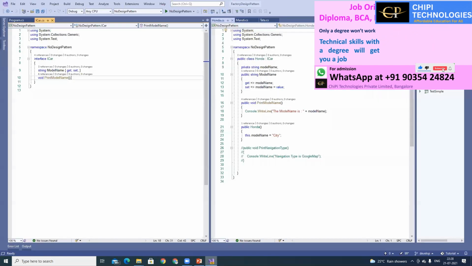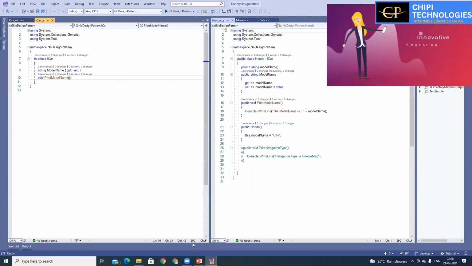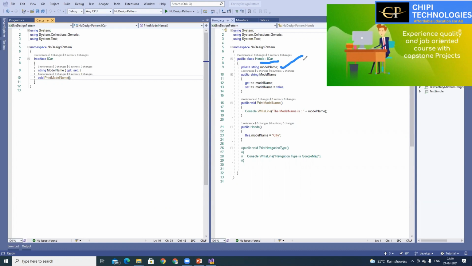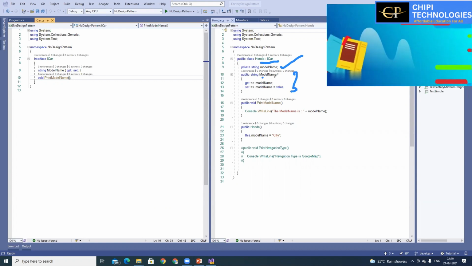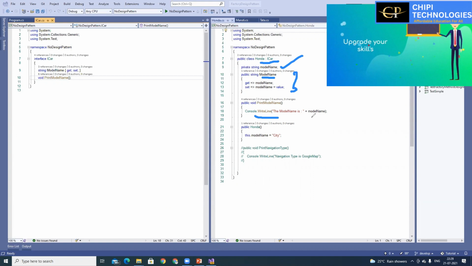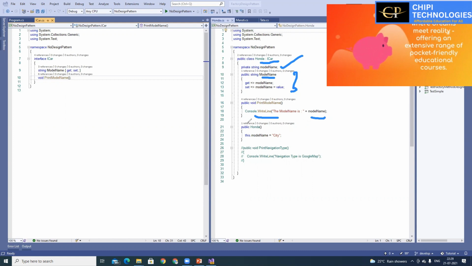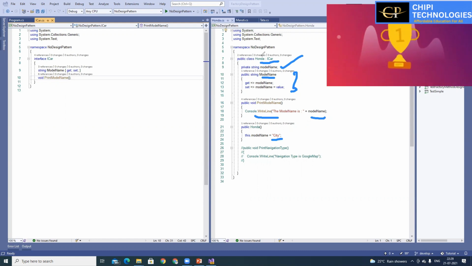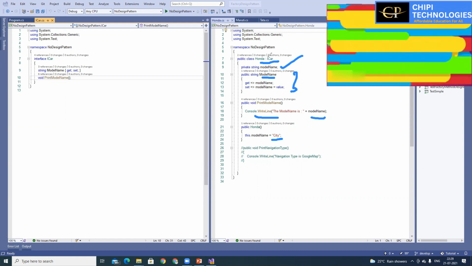Now let's go to our Visual Studio. This is my class Honda, and I'm implementing iCar. This is a private member, and this is my property model name, and I'm using get and set. Then this is my method, print model name, which prints the model name held in the private member or property. And this is my constructor, where I am setting the model name as city. This is my Honda class, and for Honda I have put the model as city, Honda City.